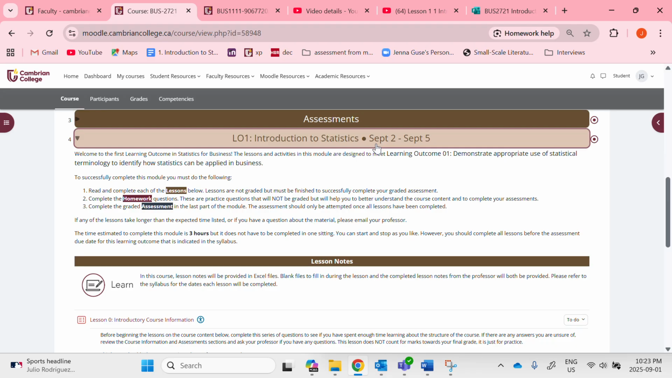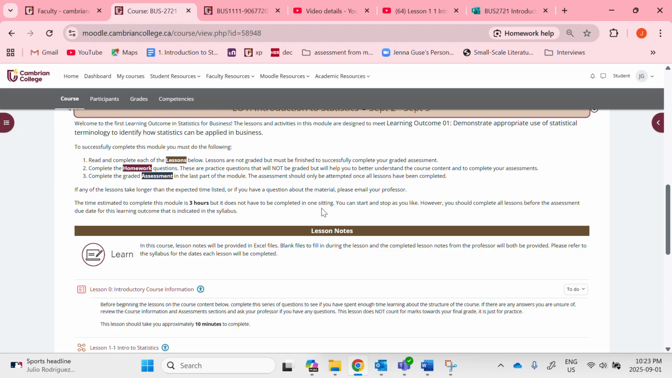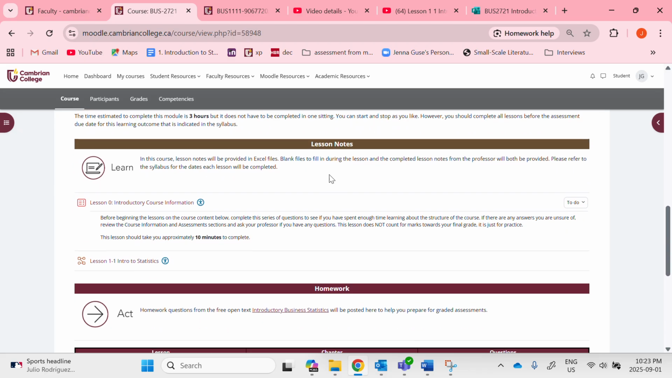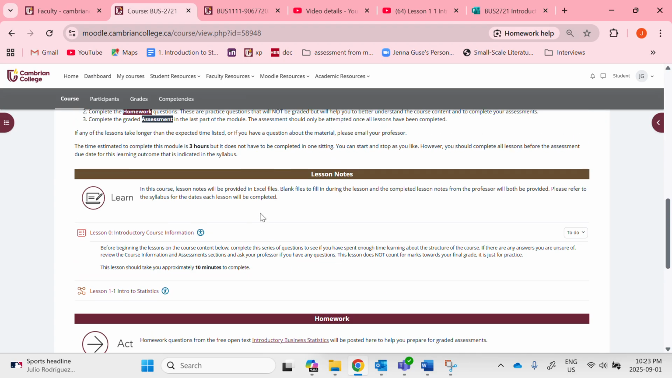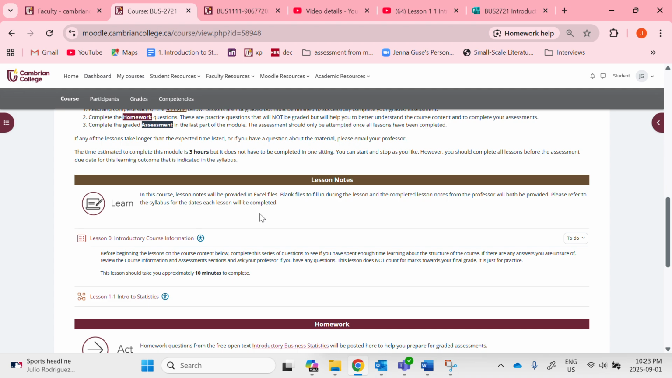It's very short. It's only one quick lesson on what statistics is, so you should be able to finish this in the first week of the semester. All of the learning outcome sections will have three sections: lesson notes, homework, and evaluations. In the lesson notes sections, just like it sounds like, that's your learning materials.